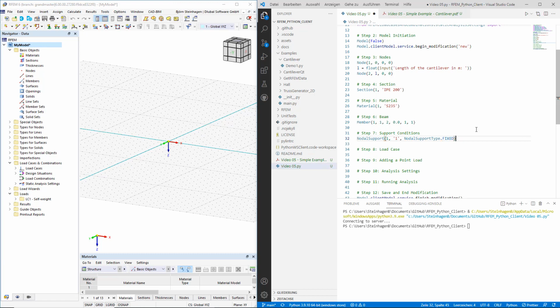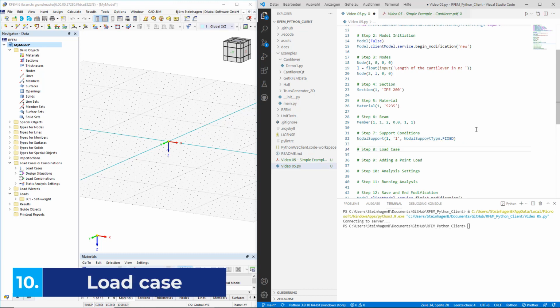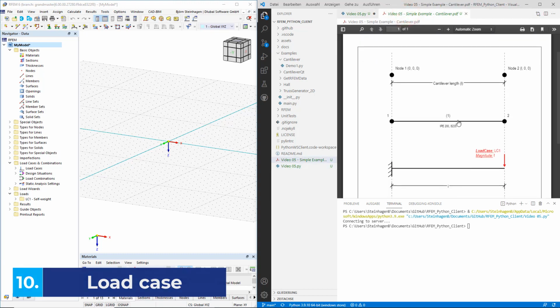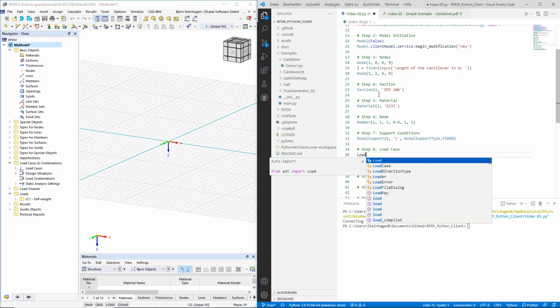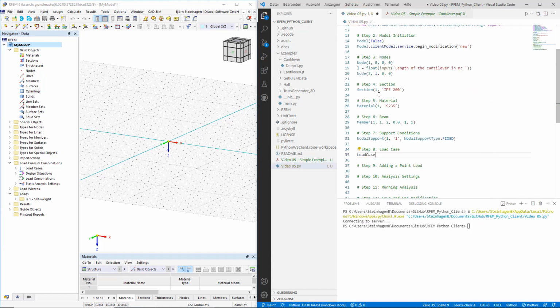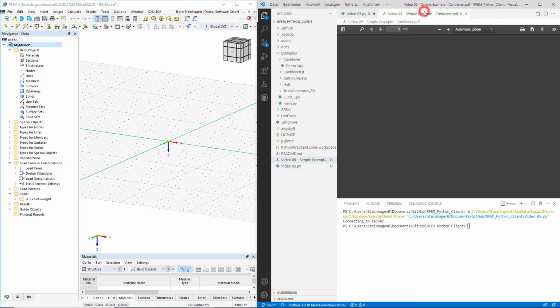No structural analysis is complete without some loading conditions. And here we start with defining a load case. For that we call the function load case. The parameters are a load case number, which will be 1, and a name, which can be anything you deem appropriate. I will use the name LC1.